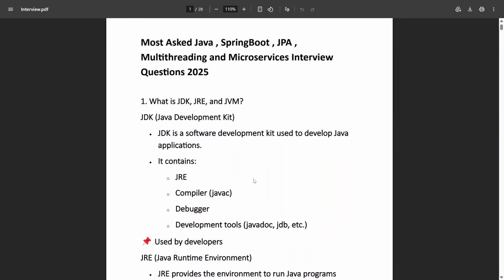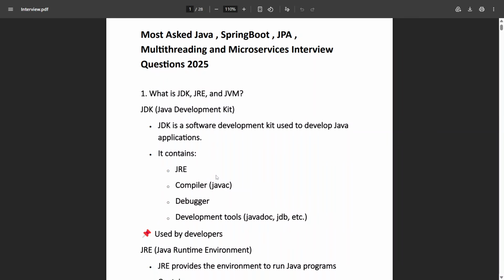Most of the students and working professionals ignore these questions, but they ask them in the first round sometimes. JDK stands for Java Development Kit. You can answer that JDK contains everything: it contains the JRE, the compiler, the debugger and development tools. JDK is used by developers. For example, if you are running a Spring Boot application, you require the JDK. You download the JDK and then set the path to point to that particular JDK version. So JDK is used by developers.